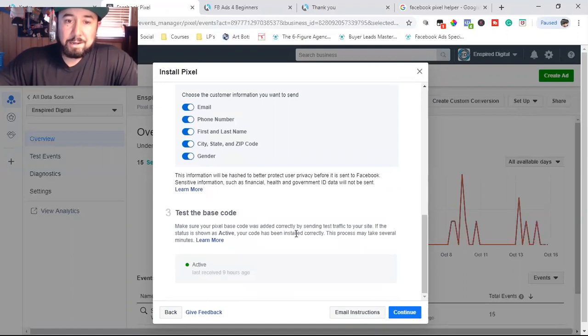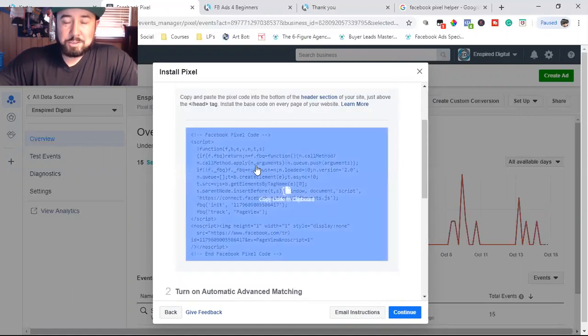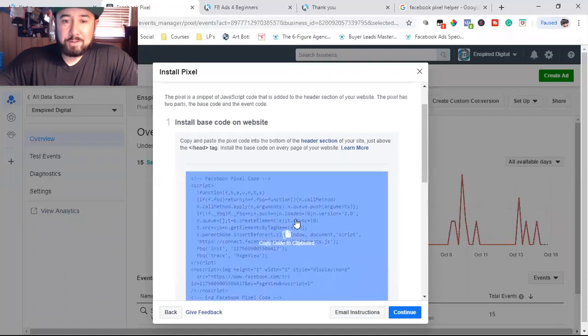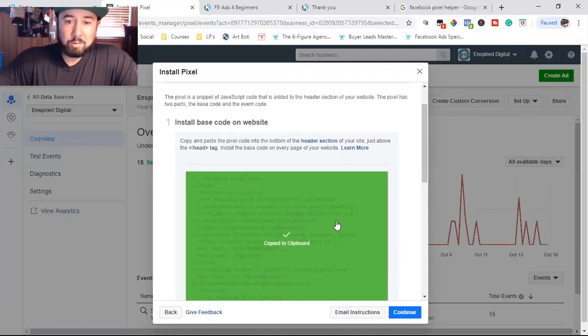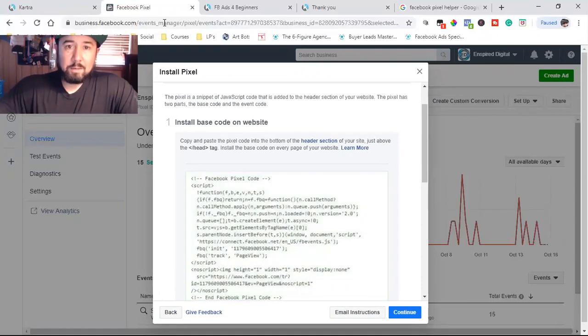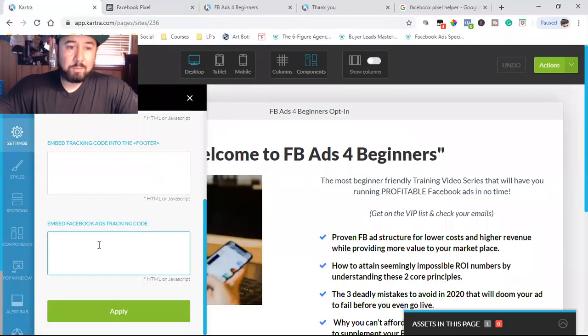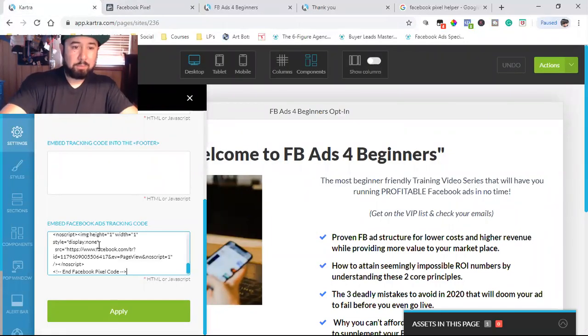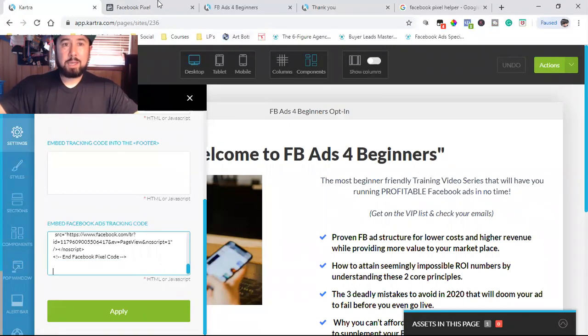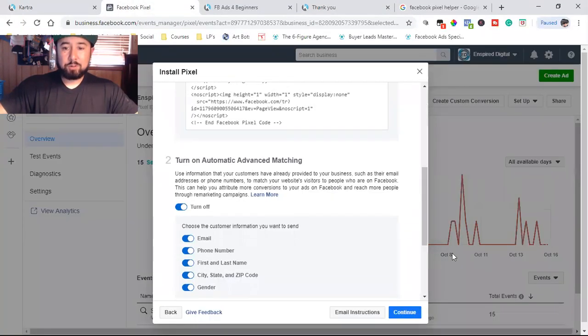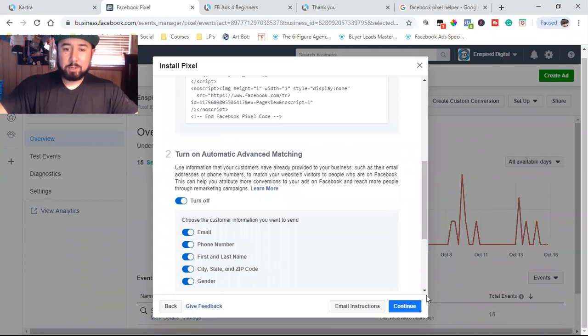And then I can test it, of course, but then I can set up different events. So here's what I'm going to do. I'm going to grab the code and copy it. All I do is click it, and then I'm going to bring it over to my page, and I'm going to simply paste it right there. I'm going to hit enter twice. And then I'm going to simply hit continue.